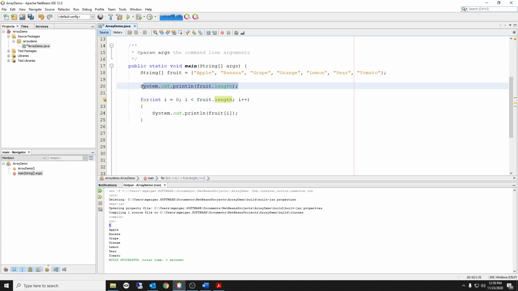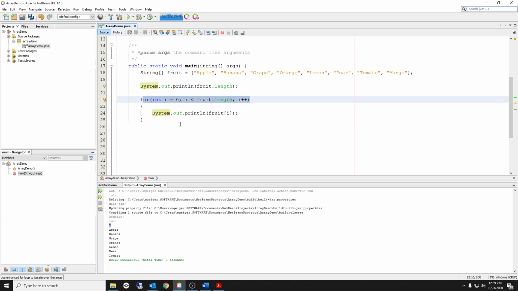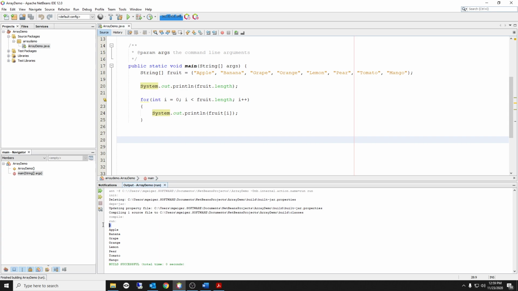Because if I decide to go up here and add, need another fruit, mango. I add mango. Now my list has 8 values in it. I don't have to change any of my code down here. It will automatically know that there's 8 items in my array, and it will print out all 8 of them. Okay. So it's always better to use a property than it is to use a hard-coded value.